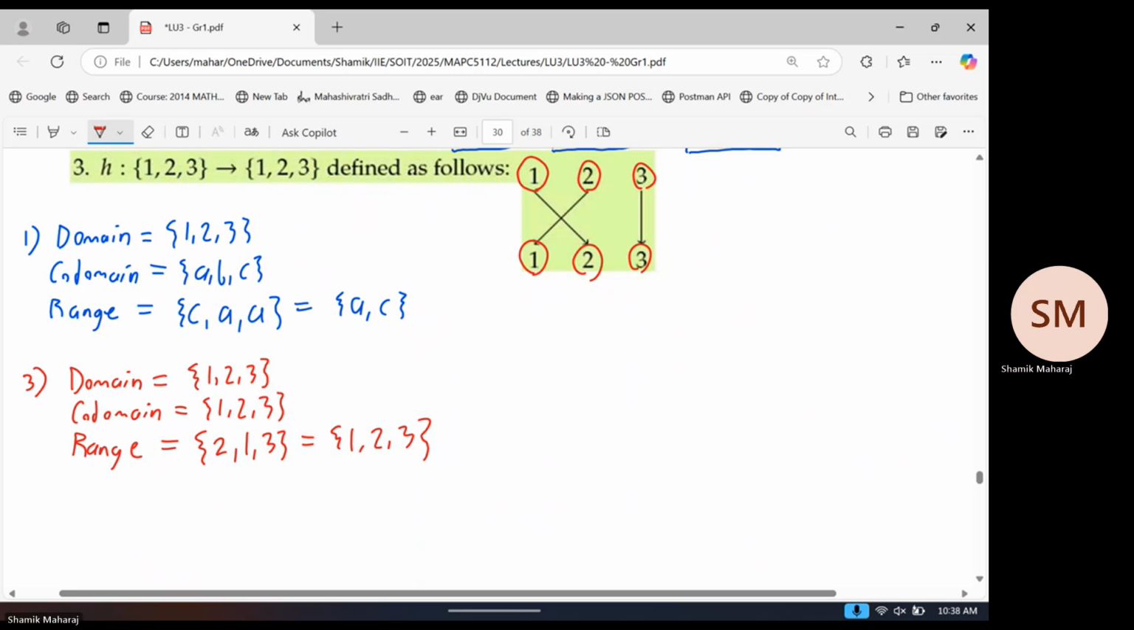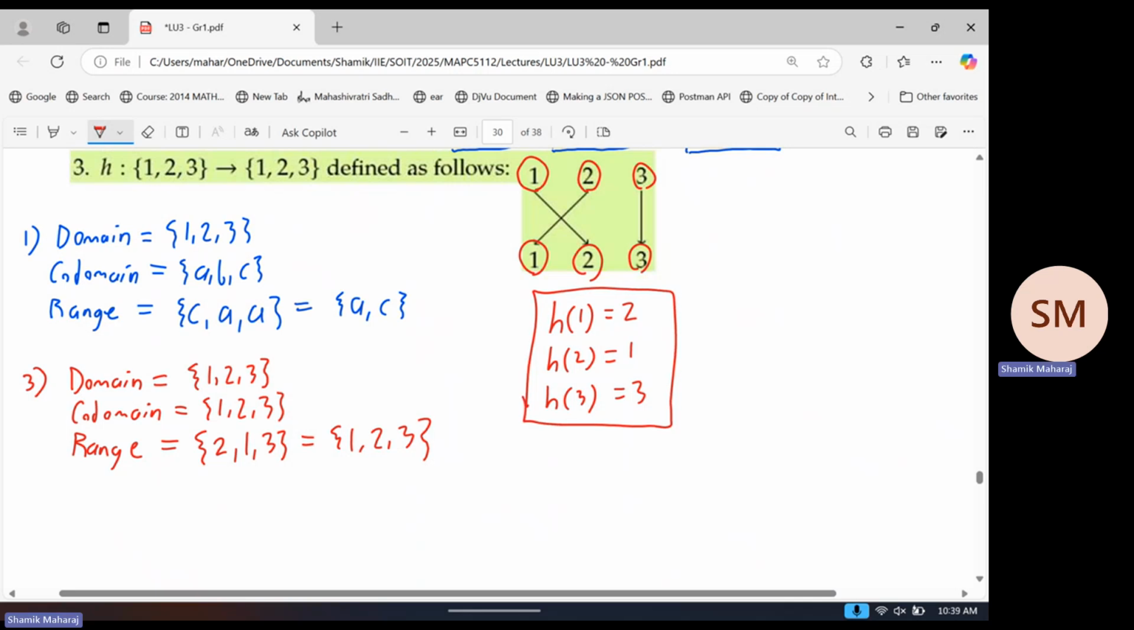Okay. And sometimes they may ask you to rewrite this. Well, actually, no, they probably won't. But if they ask you to rewrite this as a function, the way we saw it above, since they call this one h, you'll just write something like h(1) is 2, h(2) is 1, h(3) is 3. Just telling you what input goes to what output. If you prefer it that way.